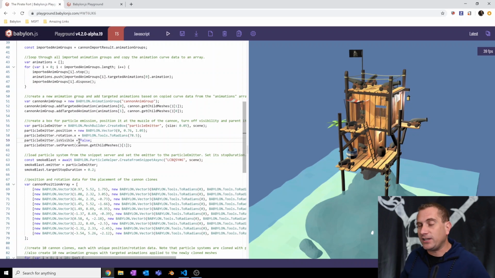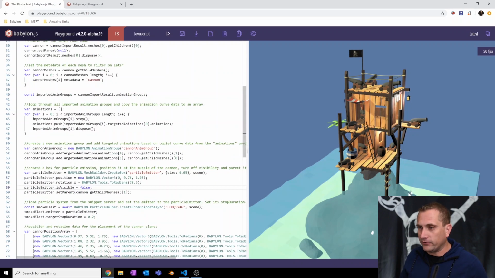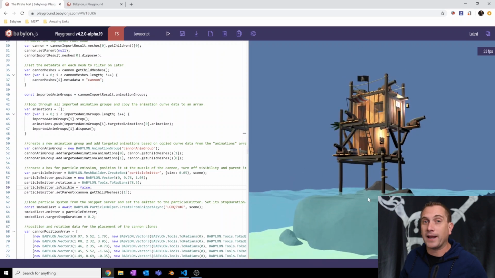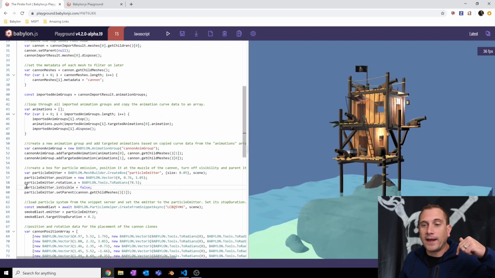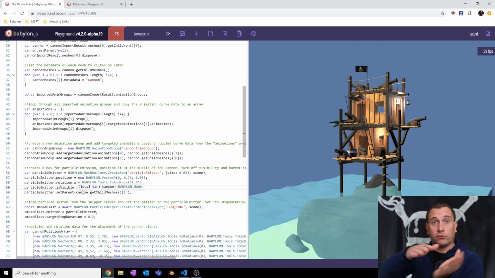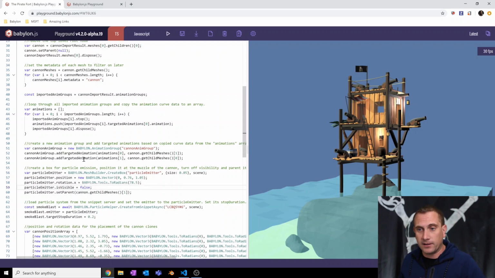So you don't actually see it, but the cannon originally was right down here underneath the fort, but I get rid of it and I'll show you that in a second. So I take this particle emitter, which is the box, I set it to false, and then I set its parent to be the original cast iron cannon piece, okay? Just like you saw in the other playground with the regular cannon.